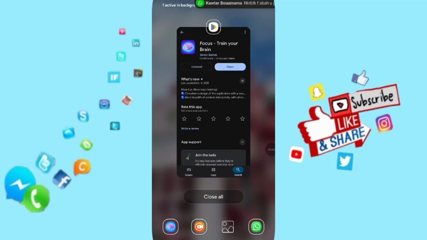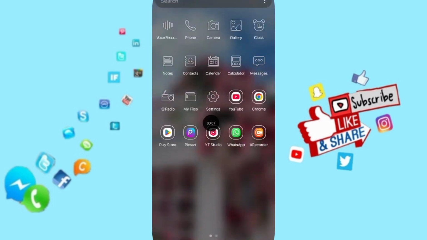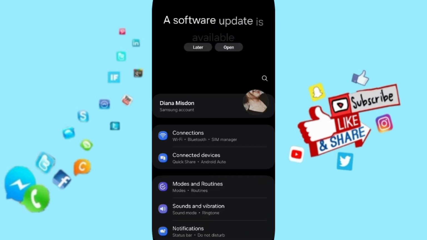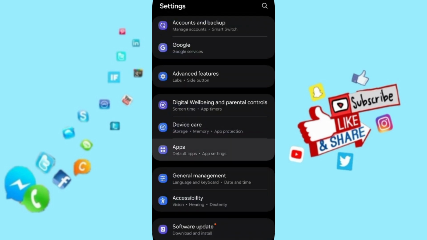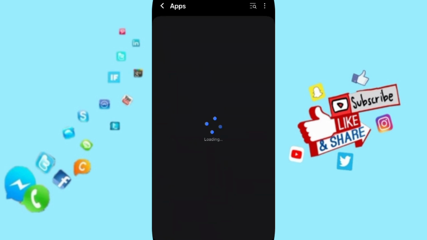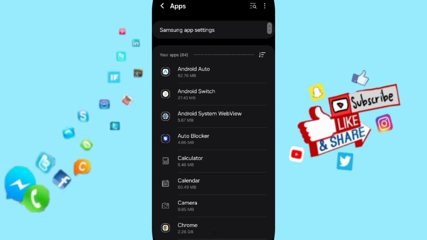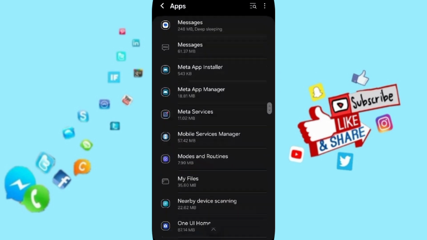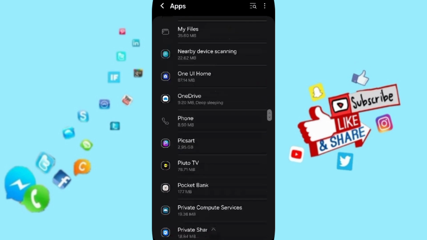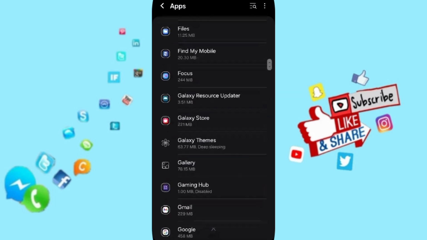Today we'll talk about how to fix or how to solve the problem of Focus during your brain app. We click on settings. Here we click on apps, default apps, app settings. In this list you will search for the application of Focus during your brain and you click here.